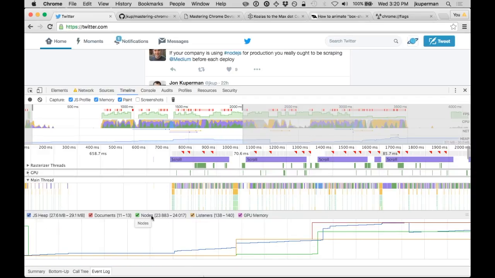And then it separates memory by different types, like the GPU, the JavaScript heap, event listeners, different elements, nodes being created, documents, things like that. So you can not only see if there's a leak, but you can see specifically what looks problematic to give you an idea of what's going on there.